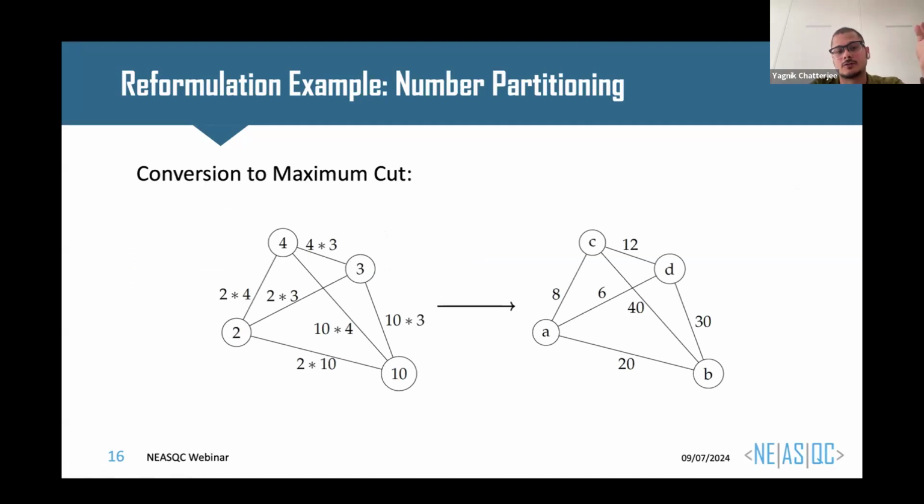And after that, we add a weight equal to the product of the numbers. So 2 and 4 we connect, and the weight of the edge is 2 times 4. Similarly, we connect 4 and 3, it's 4 times 3, and so on and so forth. And it gives the following graph with 4 nodes, A, B, C, D, and the weights, as you can see.